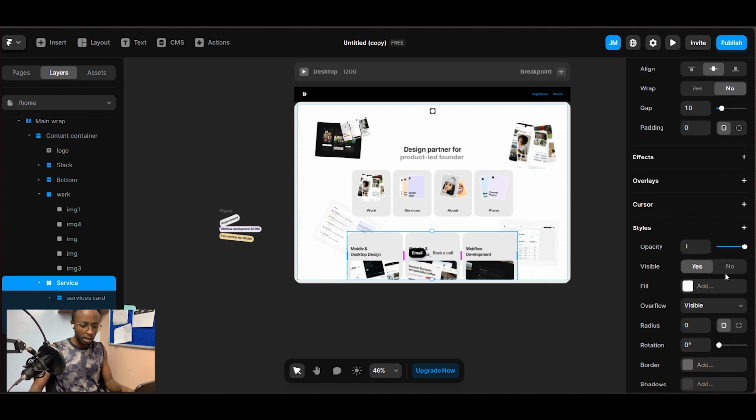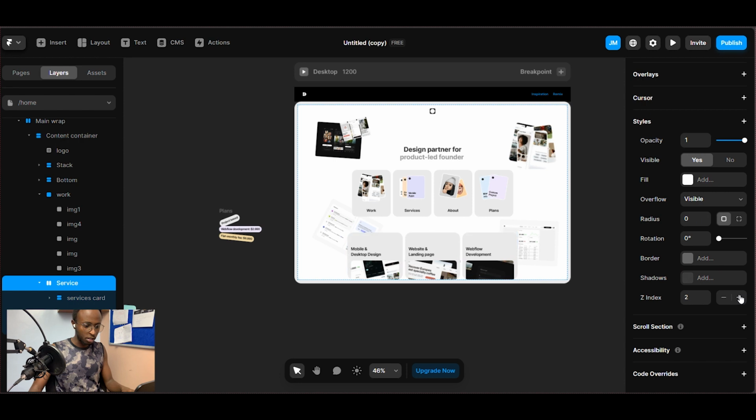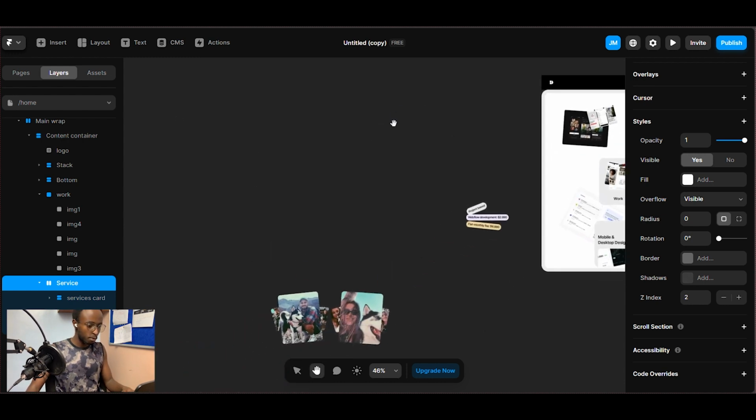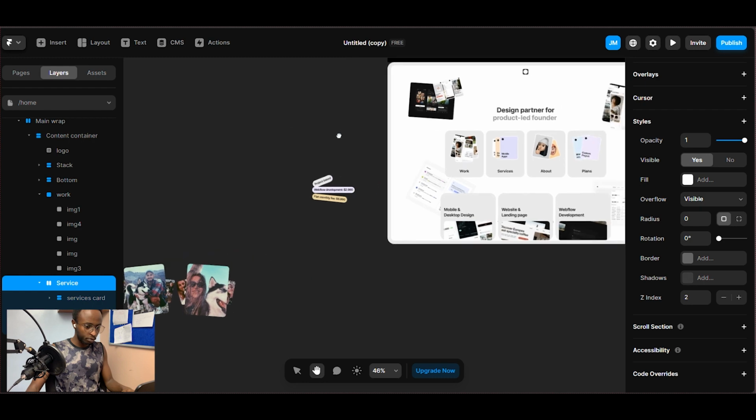So we're going to come here and press the Z index to it, and then as you can see now it goes behind it, because once we hover the services, we cannot see what is behind, we cannot see the button, we're only seeing services. So then we're going to do the same for the about.